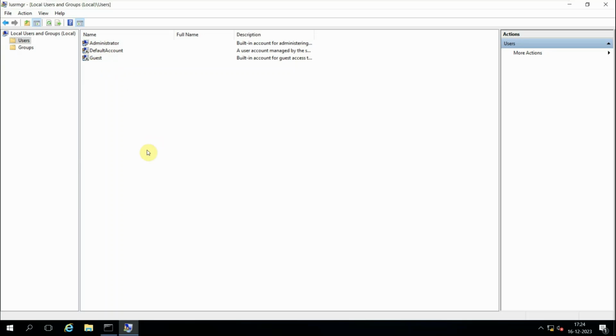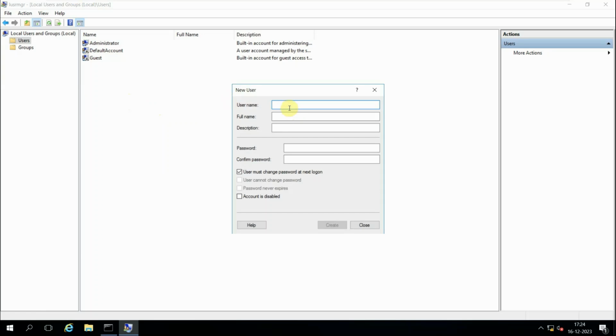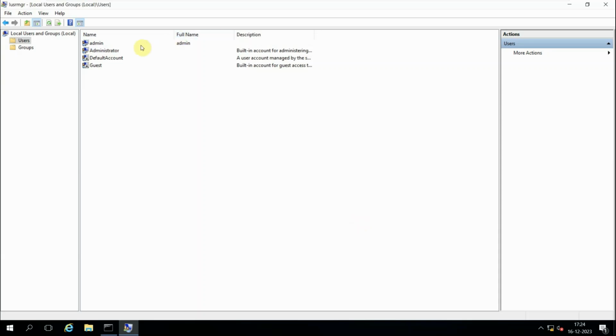So let's say if you want to create more local accounts, how can you create them? If you right click here, New User, and give some name. Let's say I'm giving the name admin, and if you want to give a full name or description, you can, but I won't. I will make the password never expire and give some password. Cool, I will just create it. So you can see one admin account is created.